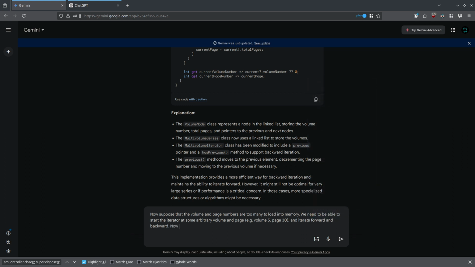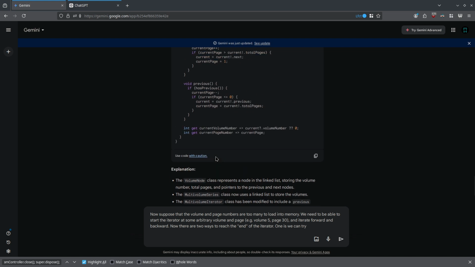And I'll say now there are two ways to reach the end of the iterator. One is we can be at the beginning. We can try to call previous at the beginning of the first volume, alternately at the end of the last.